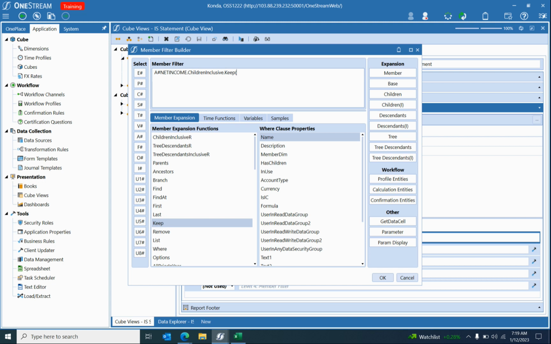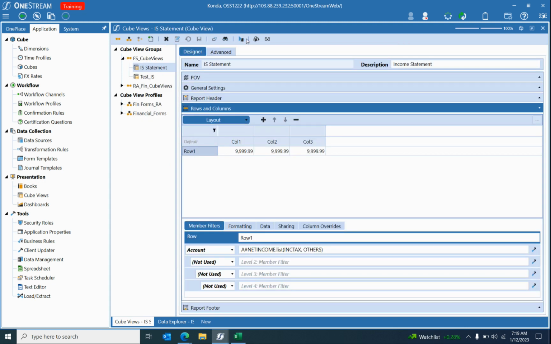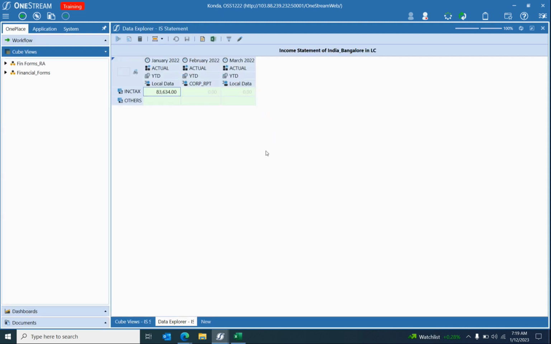So that way also we can, or else there's one more function. Net income dot list of, and then type all the required members. Let's say I want to keep inc tax comma OTHERS. I want to list only these two. So save and then run it. You see, only those two will come.